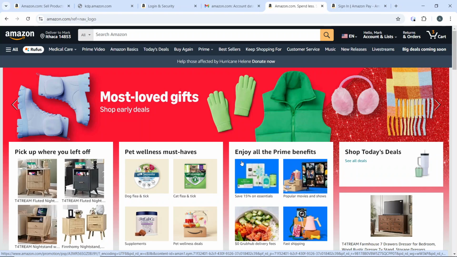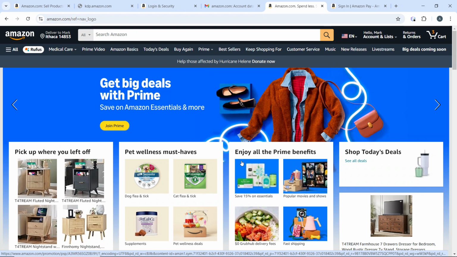The first thing you need to do is to open the Amazon web app at amazon.com and log into your account using your account credentials. If you do not have an account, you just need to create one, and the steps are pretty easy.